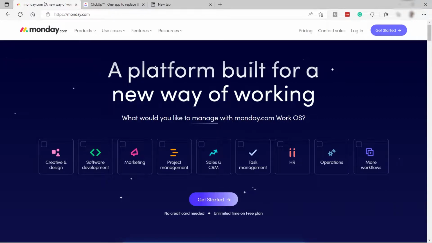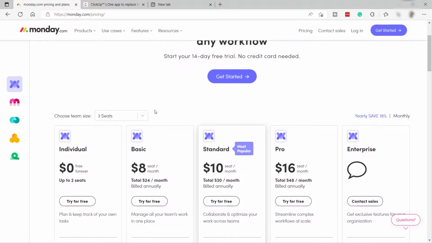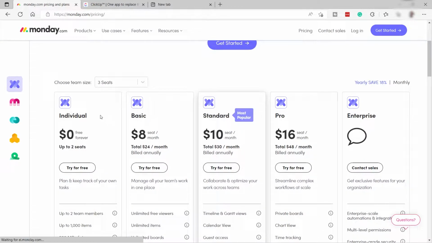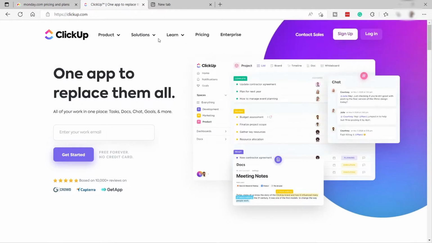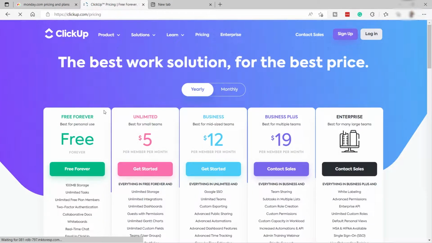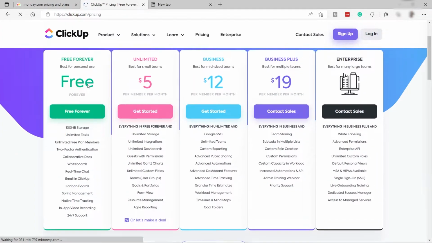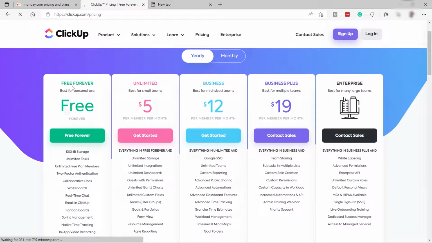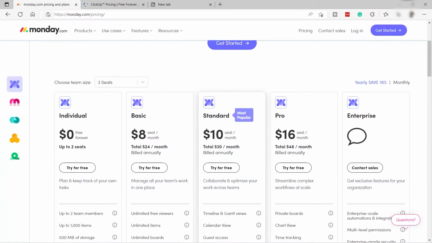So first, let's compare their pricing. Let's first check the Monday.com pricing. And over here, as you can see, Monday.com also has a free plan. Same with ClickUp, so I will open ClickUp and go to their pricing as well. Here we will be doing a side-by-side comparison. ClickUp also has their own free plan, which is a free forever plan.